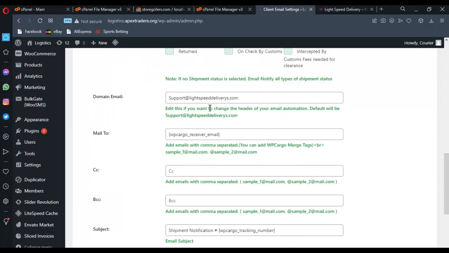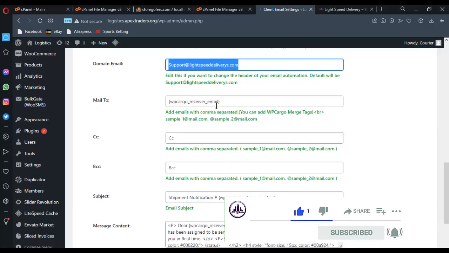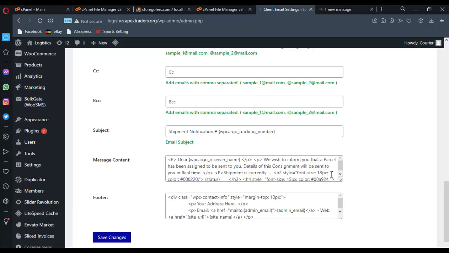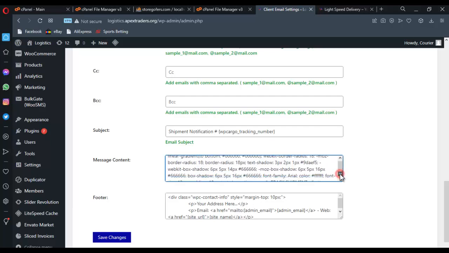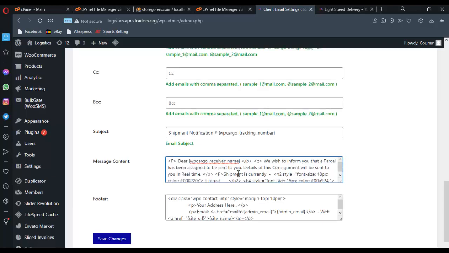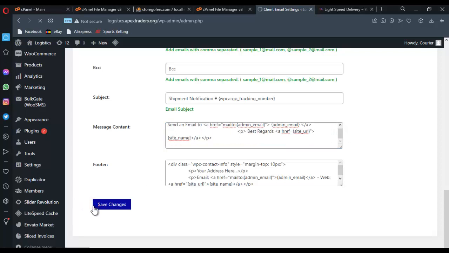So your domain email, these things you just need to change. The one that is written like this, you change it to your email, your domain email. Here you leave this empty, leave this empty, leave this empty. If you know how to write some contents, but this has already been written in a way that it looks nice, so there is nothing here to change. It is a very nice email setup. I personally wrote this code here to make it look nice. If you understand this, you can edit it. If you don't understand it, you can just leave it like that and click on save changes.